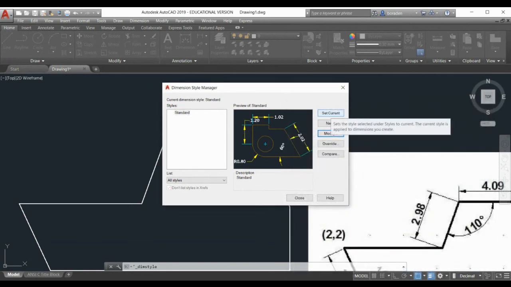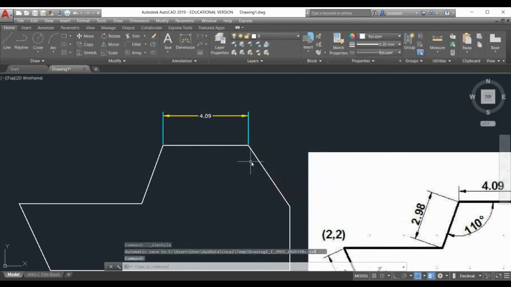Set current. Set current means it will apply to the current dimension. I just have given one dimension. If I don't say set current, just close, then it will be applied to the next dimensions. The current dimension will be as it is. So set current, so it will apply to the previous dimensions also, and then close. So this is changed.